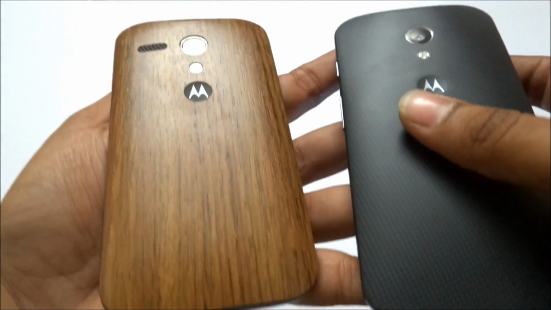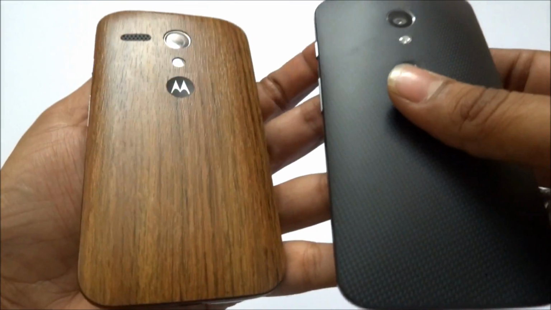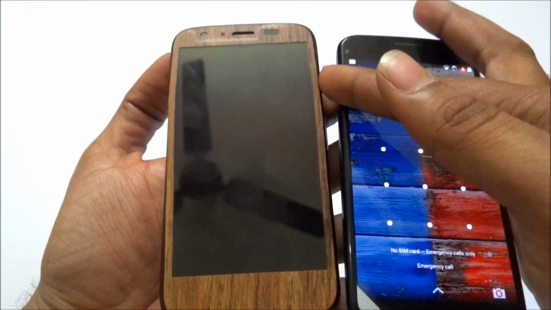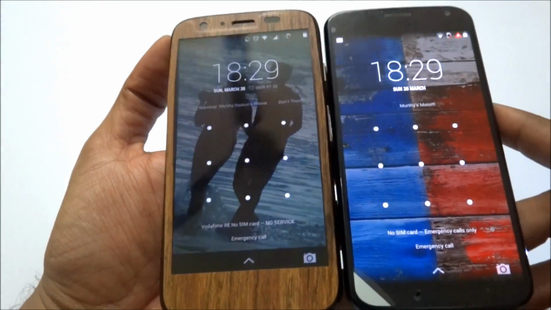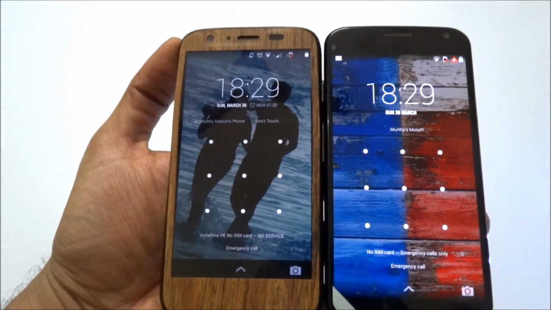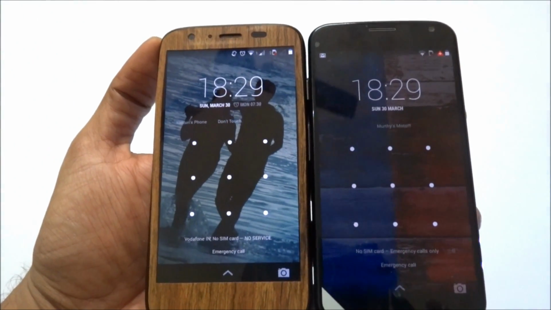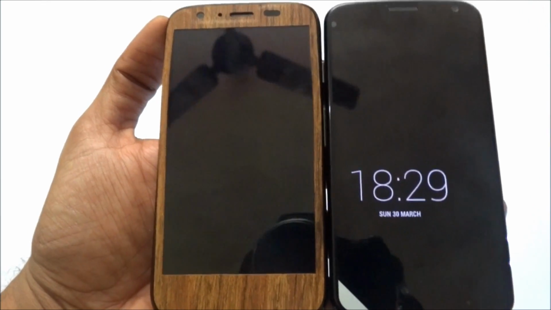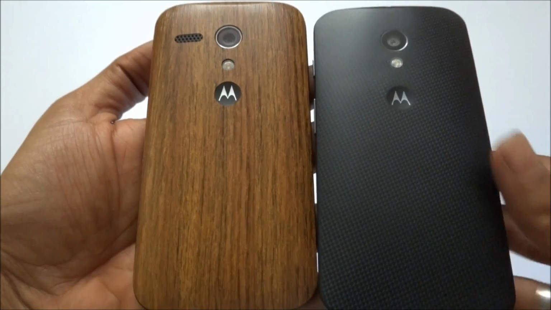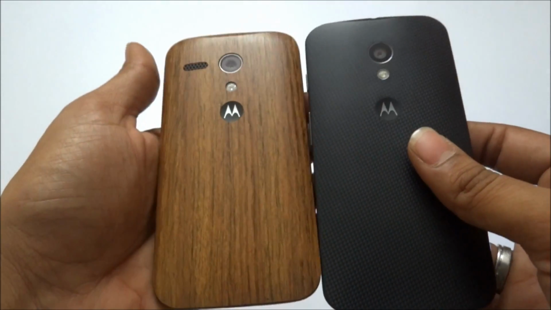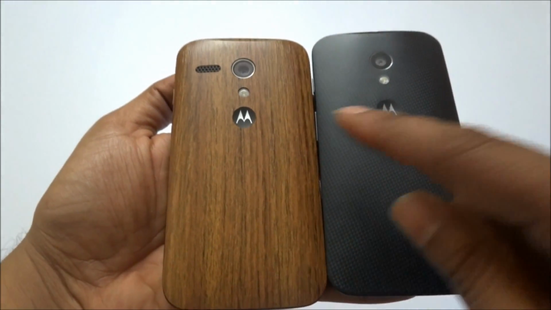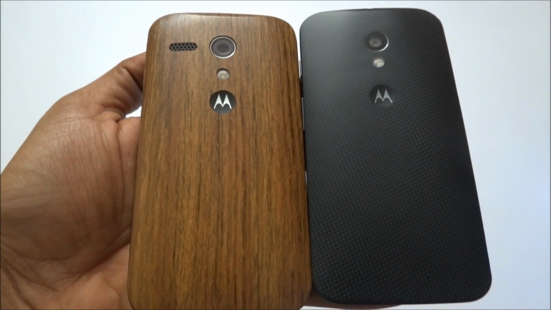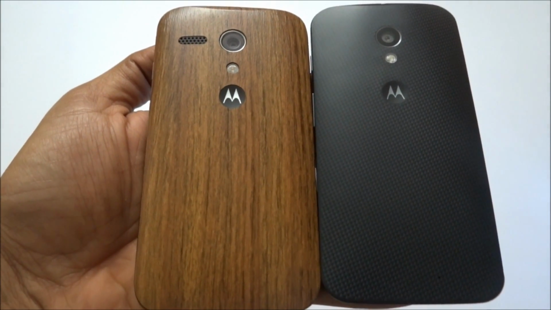Even though the displays look the same, the Moto X display scores more because it is an AMOLED display, and the Moto G's display is LCD. Even though the price of the Moto X is 10K more than the Moto G, let us check whether it is worth putting that extra 10K on the Moto X compared to the Moto G.